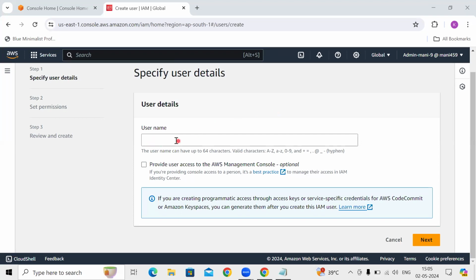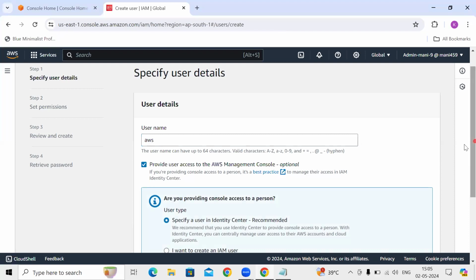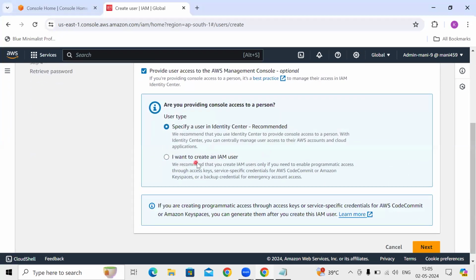Here I have to provide the name of the user, guys. Any name you can give, that is your choice. I am providing just AWS. Here it shows provide user access to the AWS Management Console. I am providing the user access. Now I am creating the IAM user, right?